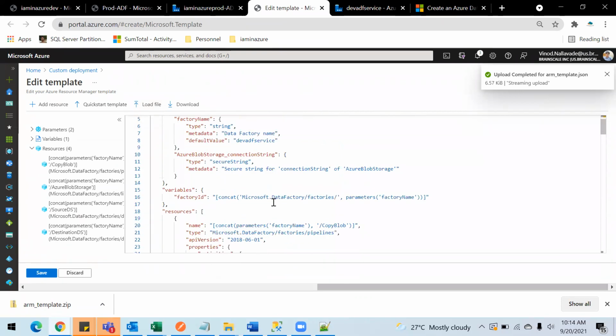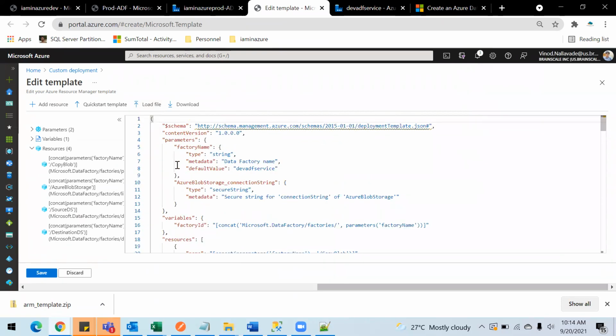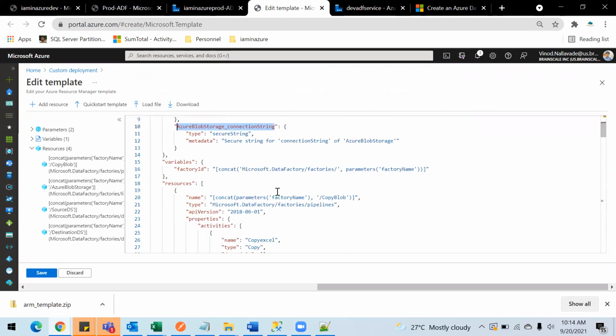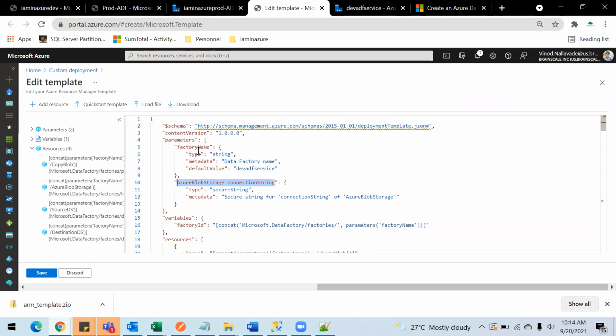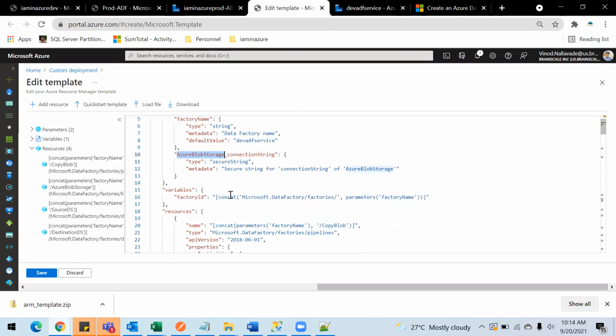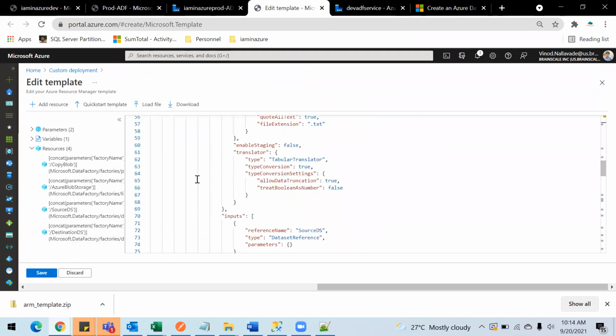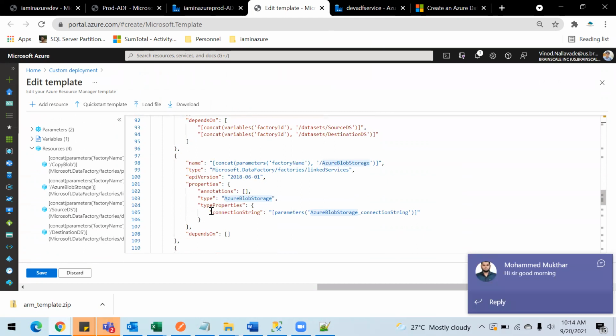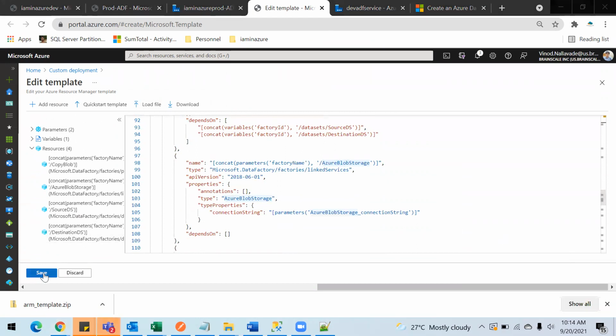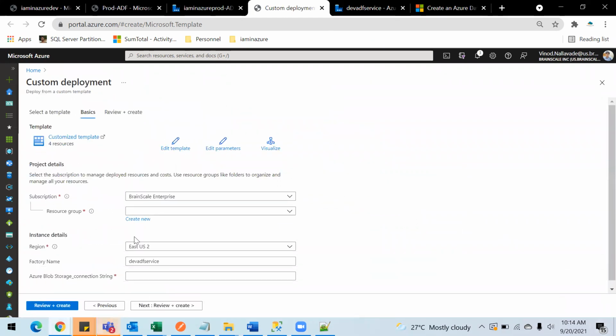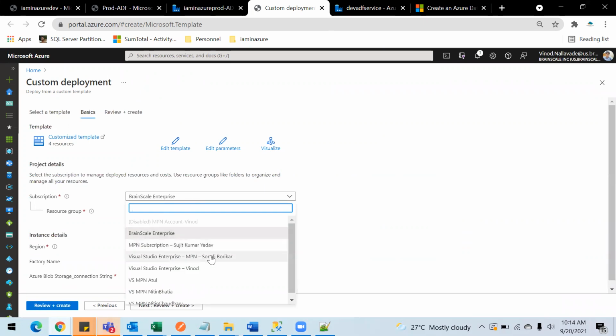So this will open the ARM template file. Here the parameters are the data factory name and the blob connection string. We have already created the Azure data factory service, and we have the storage account. We're going to copy the connection string from the storage account, and the rest of the things will be automatically handled. So let's just save this and select the resource group.